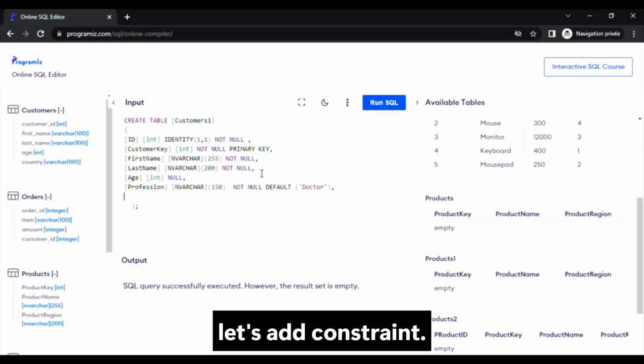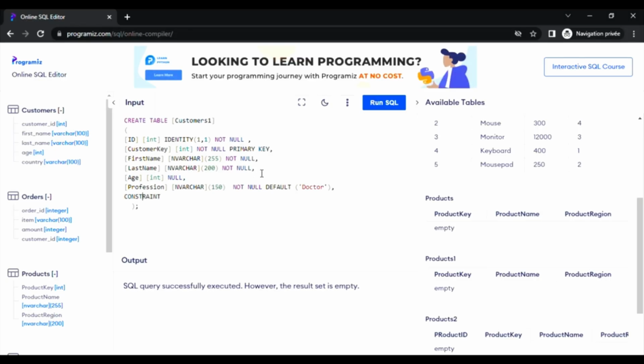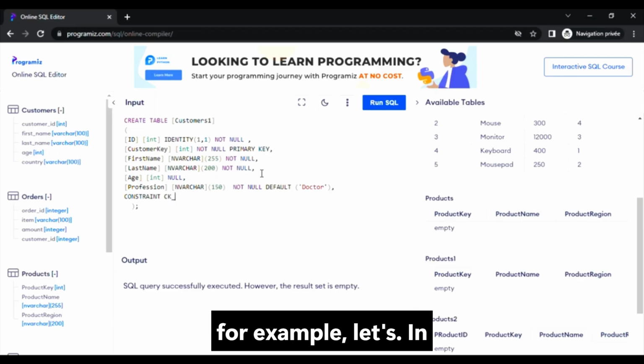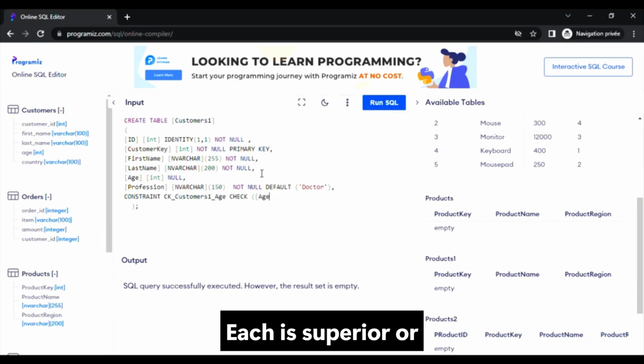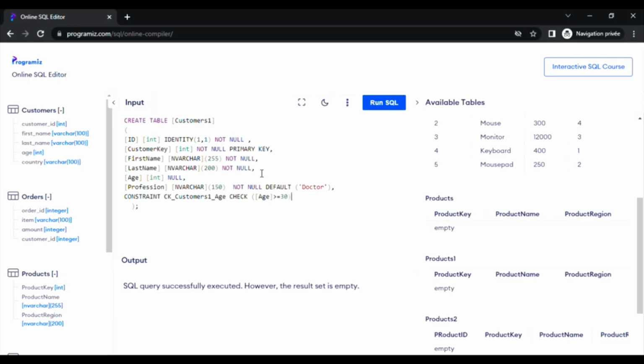Okay, and let's add a constraint. So with the name of the constraint, for example, let's put it in this way: age is superior or equal to 30, for example.